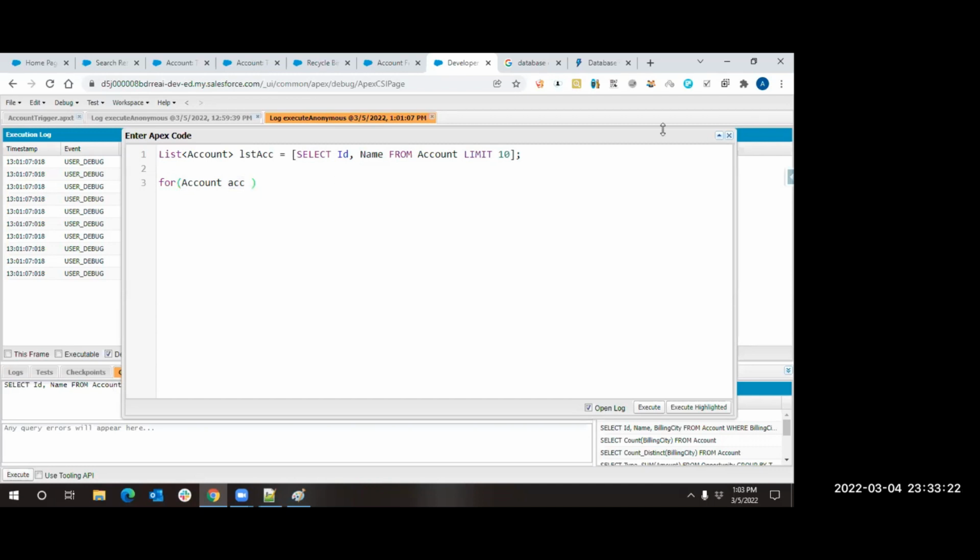Then what should we do? Just put a colon and then specify the collection. This is the syntax. Put a colon first, then put a collection name. Okay, this collection is of type what? This collection is of type list of account. Then put the account name here and then just create ACC.